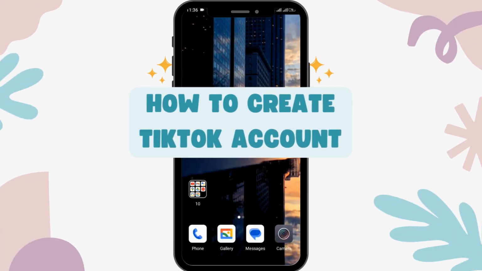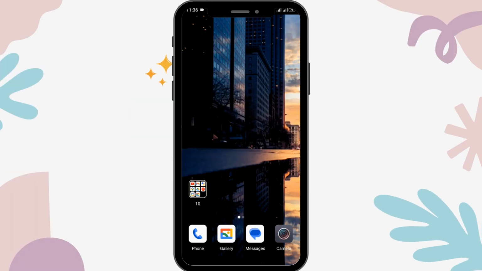How to create an account on TikTok. So let's see in this video.